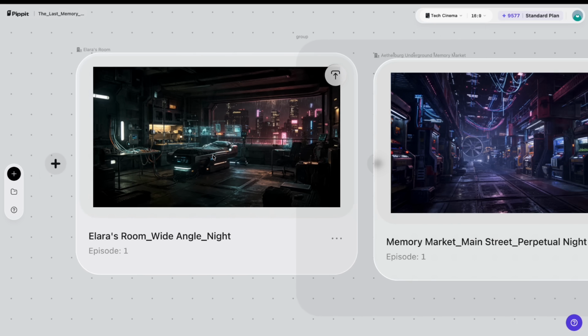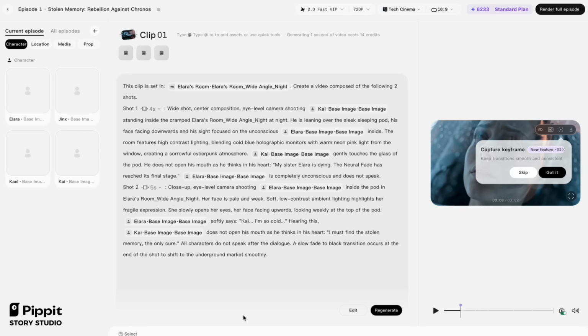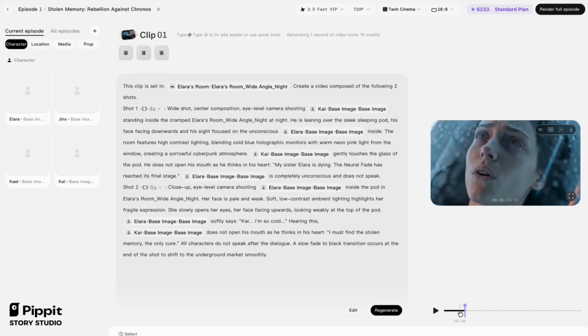Inside Story Studio, I built the entire progression from start to finish. First, I designed Kai's character and locked his visual consistency so he stays recognizable across every scene. Then I built the city environments. Neon streets, underground markets, memory vaults, and surveillance towers. After that, I structured the pacing. The opening escape, the investigation, the confrontation, and the final reveal.